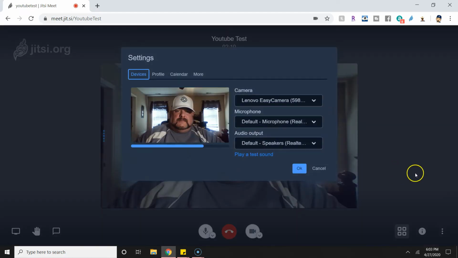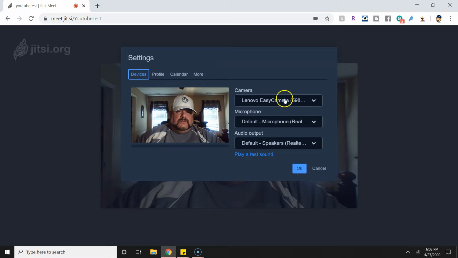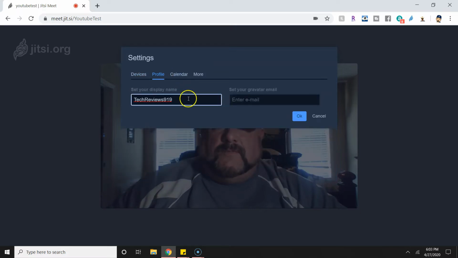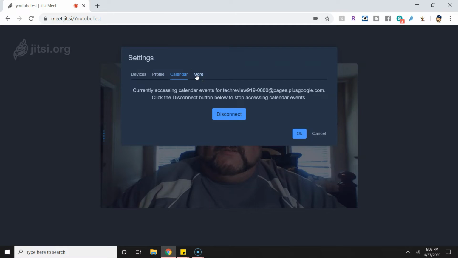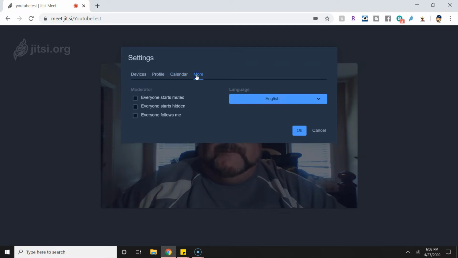You go into settings. You can change your cameras, your microphones. You go into your profile. You put your profile, you put your email if you want. And then you can sync it with your calendar, your Google Calendar, or your Microsoft Calendar. Different settings in here.